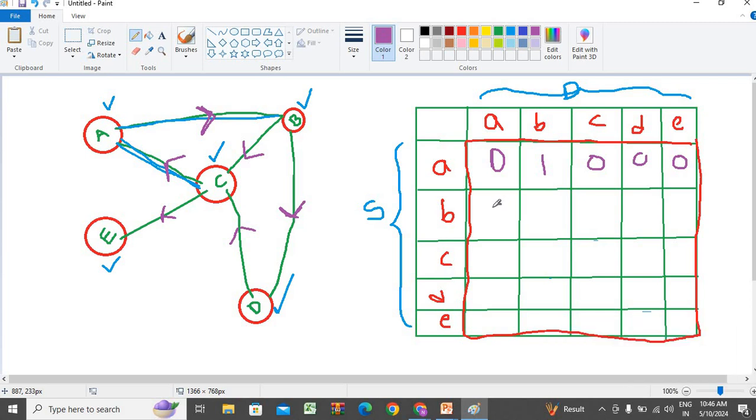So, the next one is B to A. No, there is no direct edge, 0. B to B, there is no edge. B to C, yes, there is the edge. B to D is also a direct edge. B to E, there is no edge.